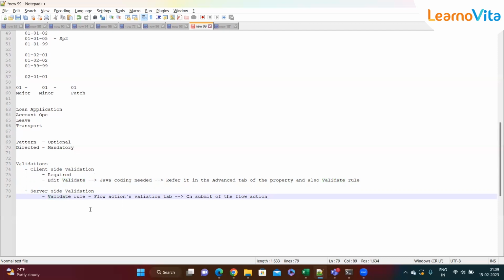That is one of the places; there are many places where we can refer to a validate rule, and one place we have seen is the flow action. And the edit validate rule we can refer to in the validate rule, which we saw in the last session. So that is it till now.